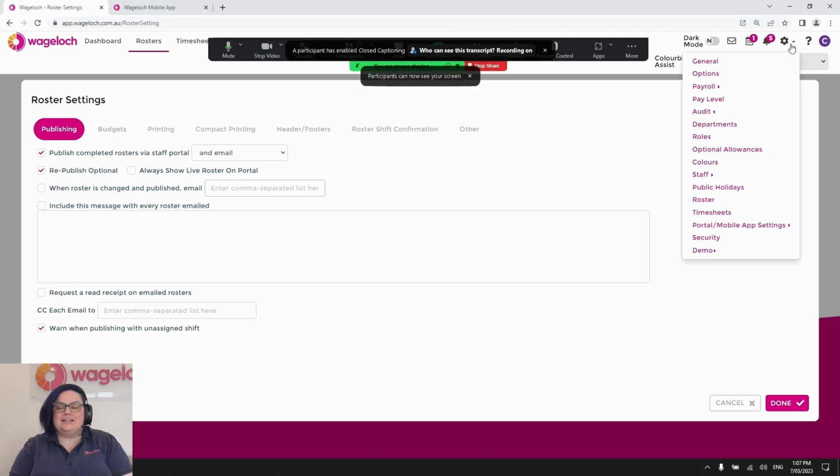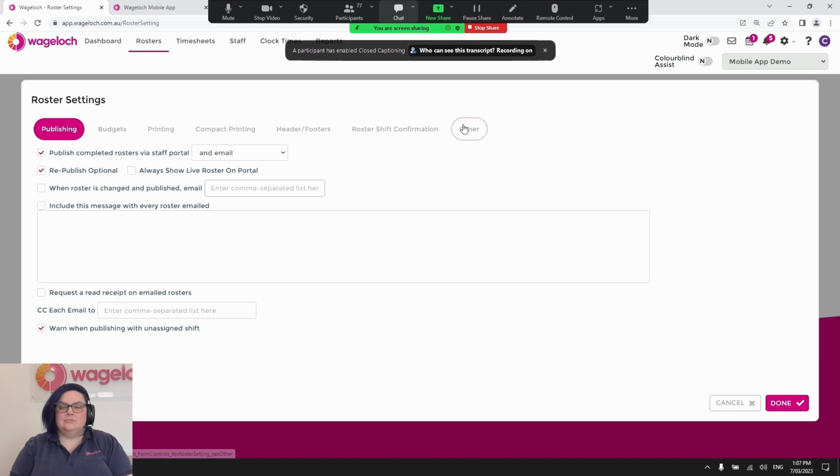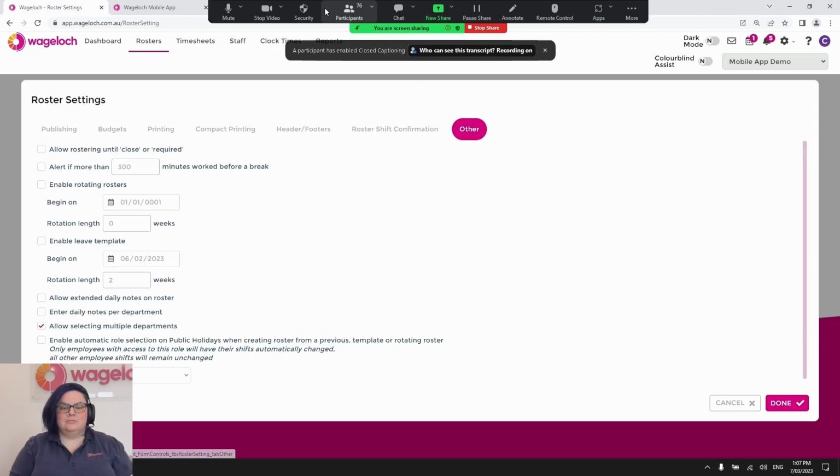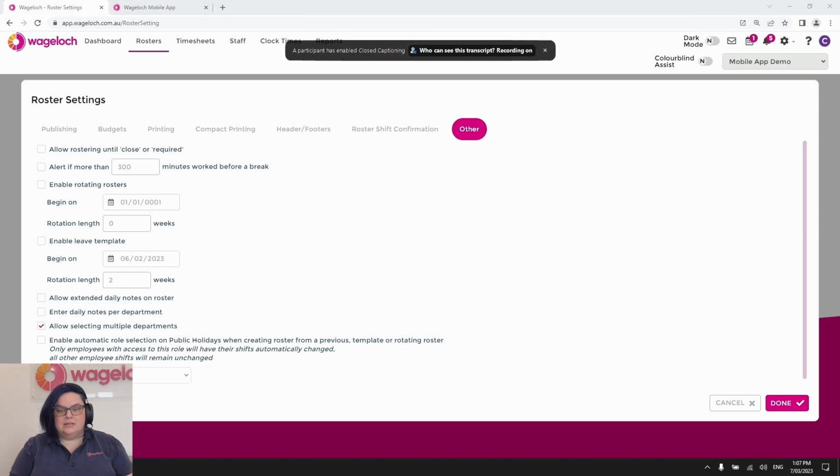So we go to the settings cog, we go to our roster settings just here. All right, and once we're in there, we go into the other category just here. And what we're looking for is this tool here, the enable leave template. All right, so what we need to do is we need to tick the box.